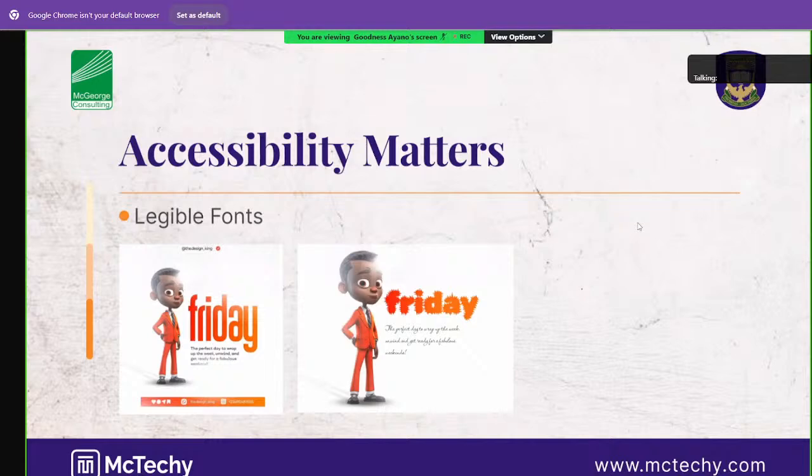Now, on the contrary, look at the image on your right. Look at the way the Friday looks. At first, it just makes you feel like, are we doing a horror movie here? What's all of this about? Look at the script. Before you read "the perfect day", you begin to wonder, what is this? But one thing you must ensure is your font must be legible as far as you're pushing content to social media. Make it legible, make it something you can see.